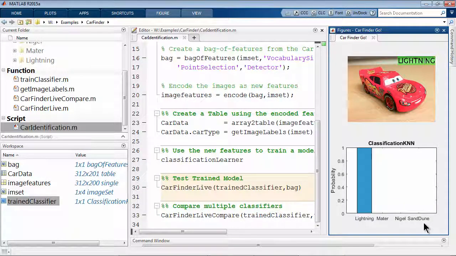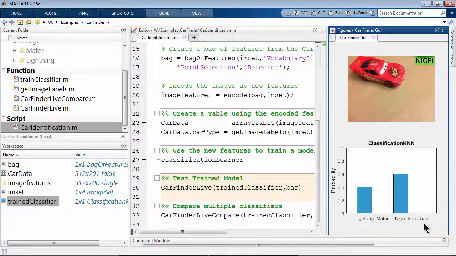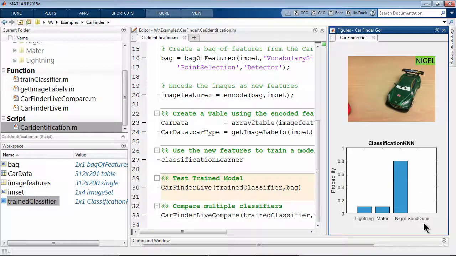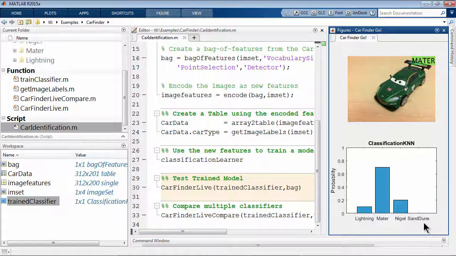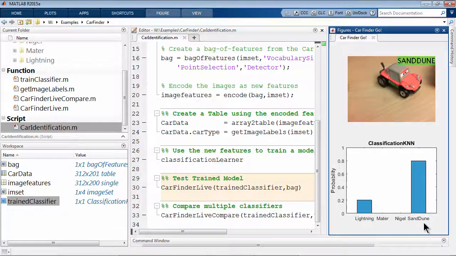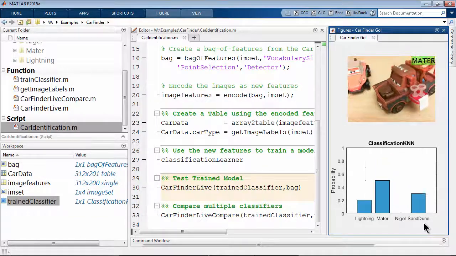So let's move the camera around to see how the model performs at different angles and orientation. So the model mostly gets lightning right, but as we move to nigel, you see that the model is not completely confident which car it is. The probability plot on the bottom shows you how confident the model is in predicting which car this is. This is sand dune, and finally mater.